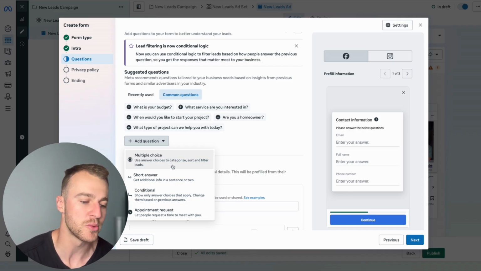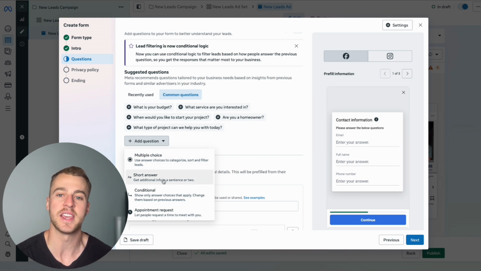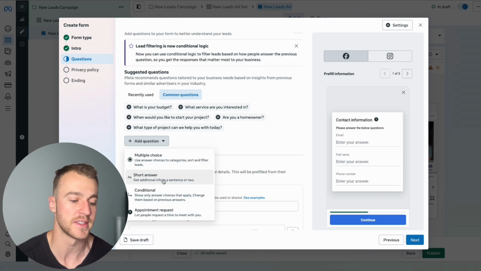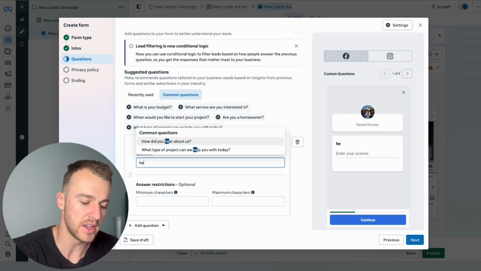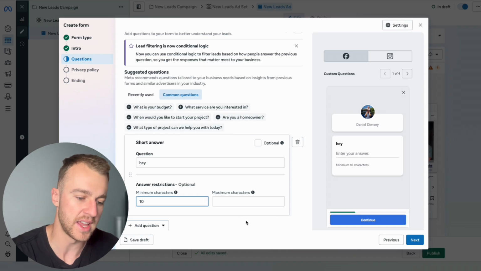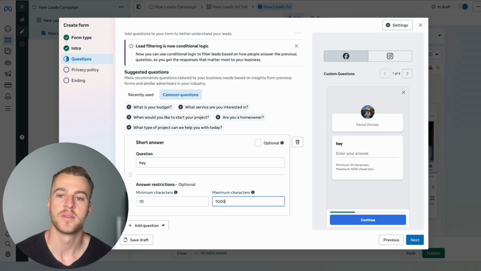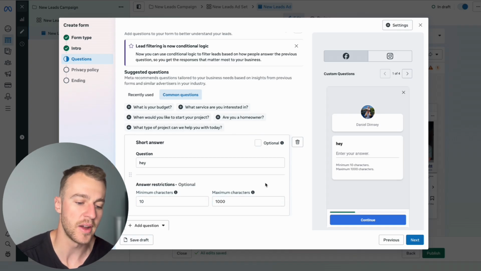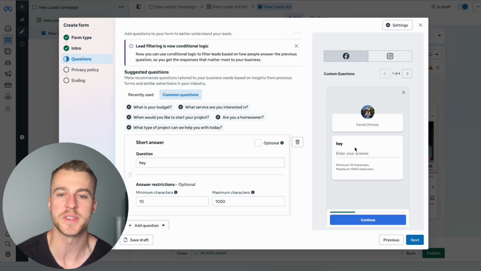So I like to have multiple choice questions, and I also like to have short answer questions. So short answer is they literally have to type out the answer themselves, right? I'll ask a question here like that, and then they have to put in a minimum of 10 to 100 characters. To 1,000 characters, right? For this question, it could be anything. You know your business better than anyone else. What do you really want to know from them? What do you want them to manually type out, right?